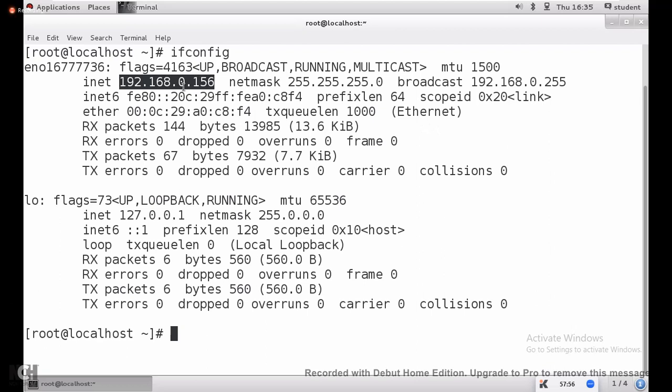So at present, at home, how are we getting the IP addresses? With the help of our Wi-Fi router. Next, this is the subnet, because it's a Class A. Class A default subnet 255.255.255.0 and broadcast 192.168.0.255. Got it, guys? Okay. So now this is IPv6. No need to bother.